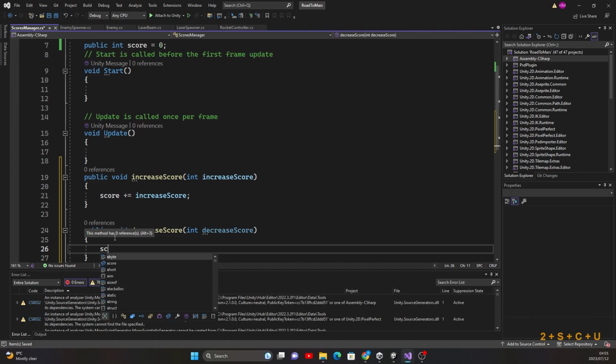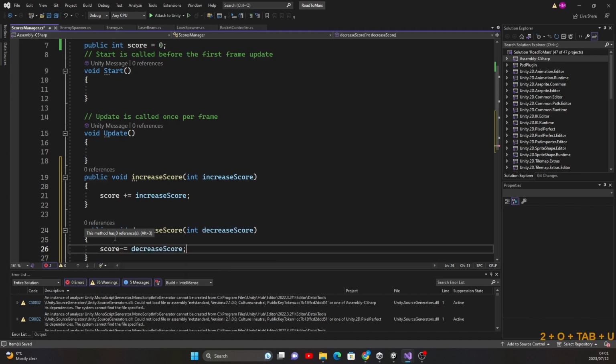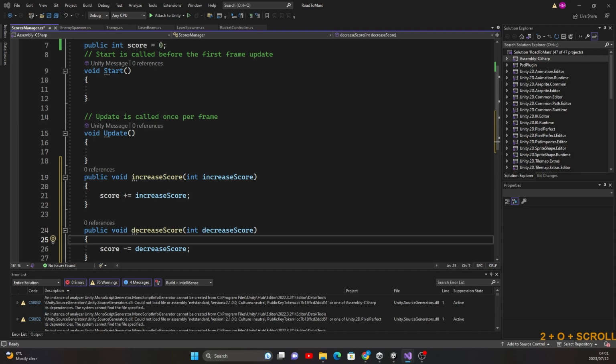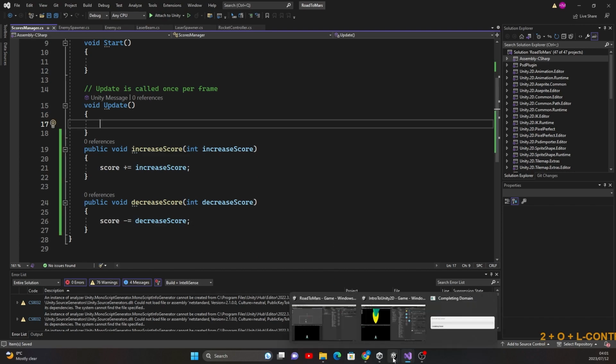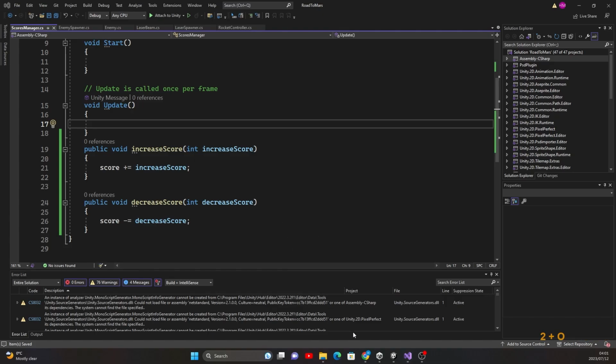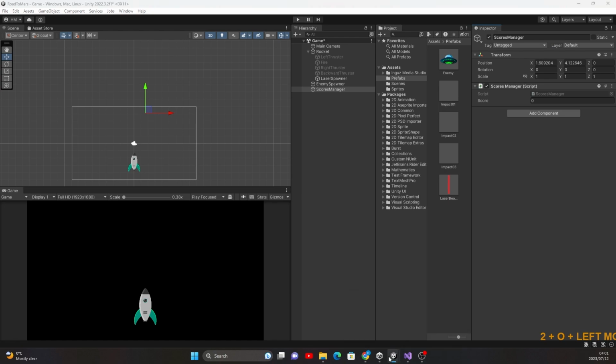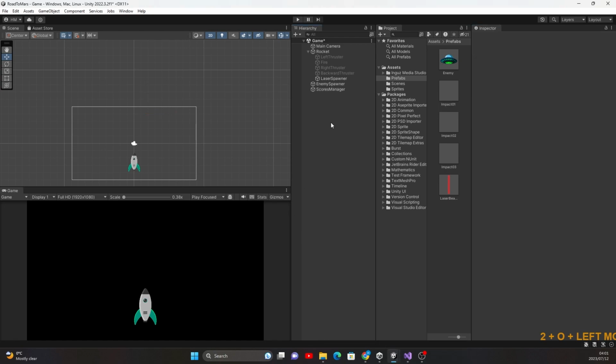And this is going to be score minus equals the decrease score. Okay, so there we have it. We've got an increase score, a decrease score, but we also need a way of showing what our score currently is. And this can be done in Unity using what we call the user interface.